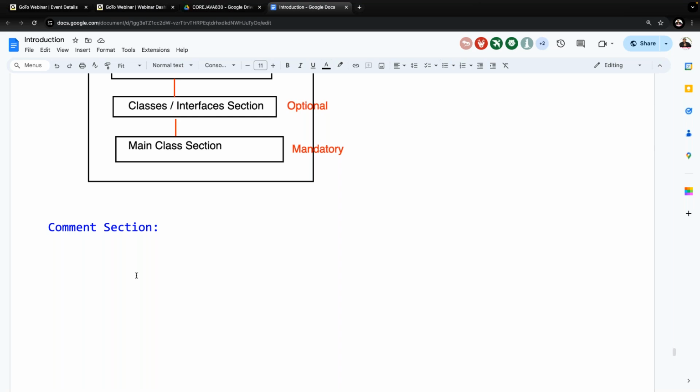To provide the description before starting our implementation, we have to use the comment section. That is the purpose of the comment section. Say for example, I have taken a Java file, transactions.java. I need to start implementing the transactions code. Before starting that, I have to give some description. What description do we have to provide?